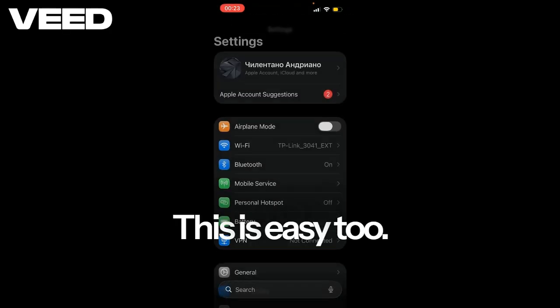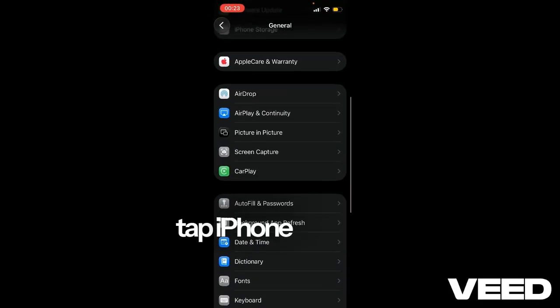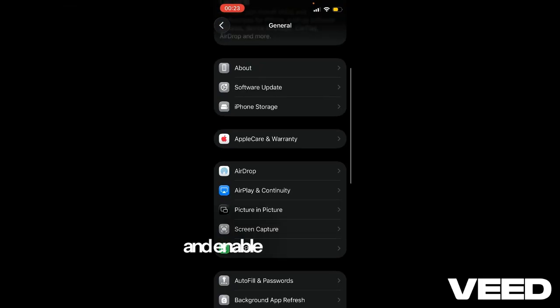Now for photos. This is easy too. Go to General, tap iPhone Storage, then Photos, and enable synchronization.